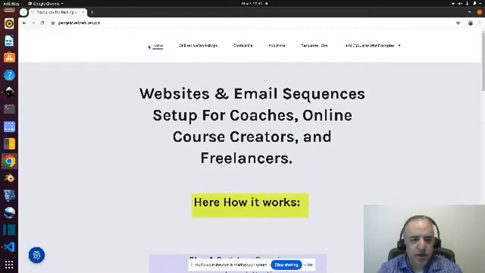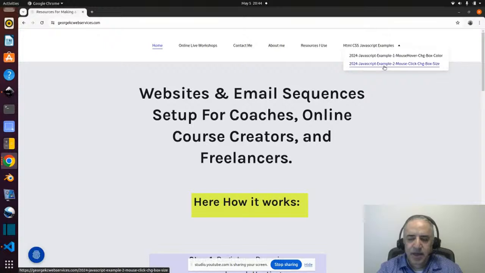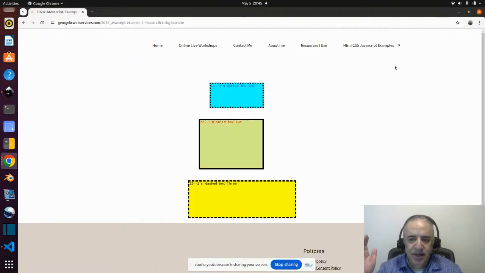If you go over top navigation, you go to HTML, CSS, you hover over it, and you go down and click. There's two examples now so far. I'm going to be adding more. And if you click on JavaScript example 2, mouse click, change box size, this is what I'm going to show you now. And this is the effect.